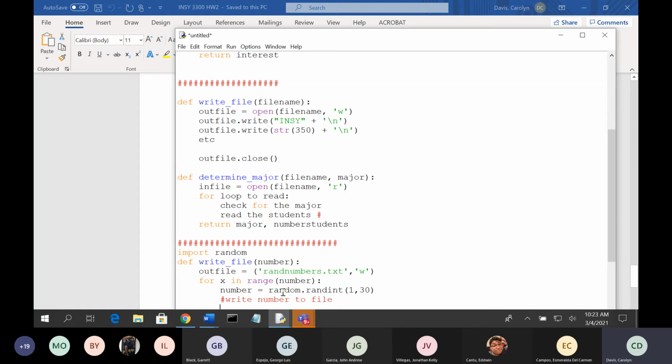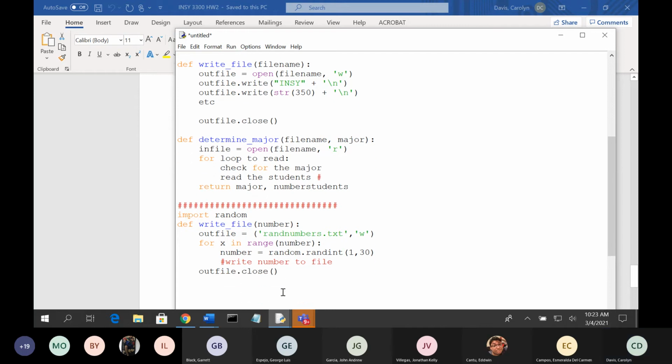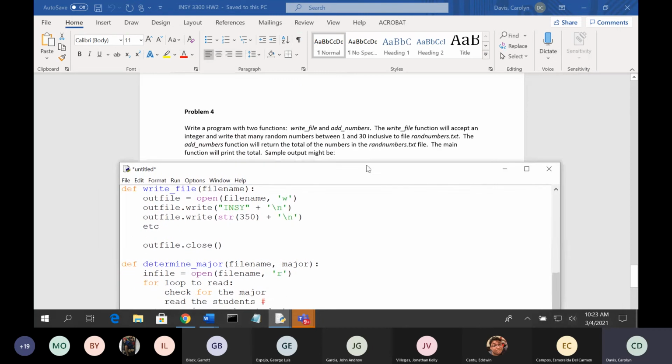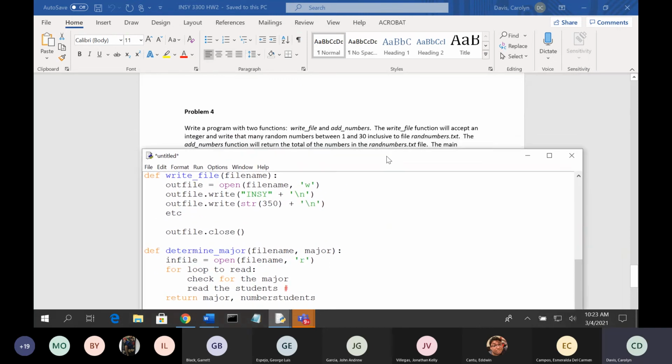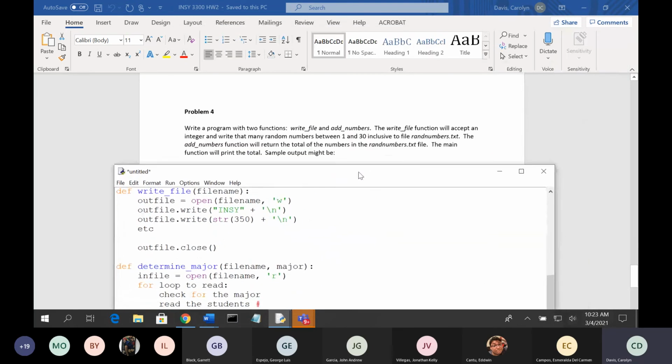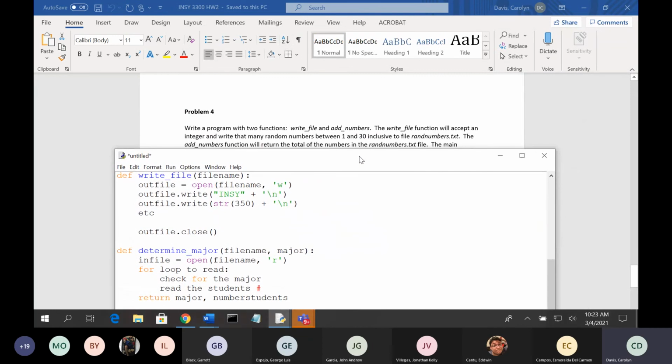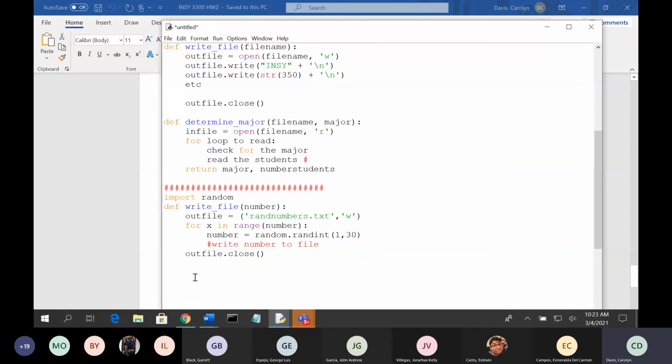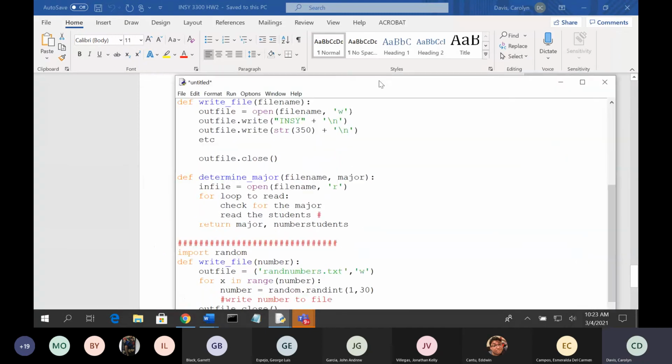You'll do that for however many numbers they entered, and then you will close the file. That's all write file is doing. Then I said add numbers. We'll return the total of the numbers in the file. Notice it does not say add numbers accepts anything. Therefore, there is nothing in parentheses. I just want to total the numbers in the file.